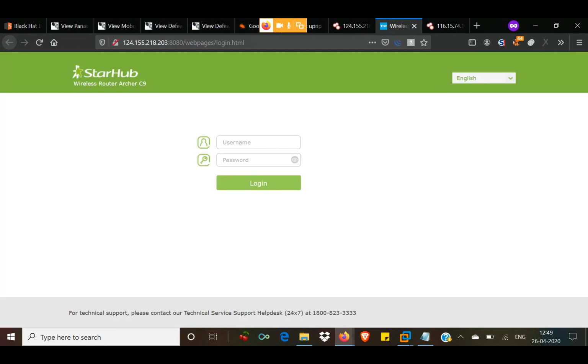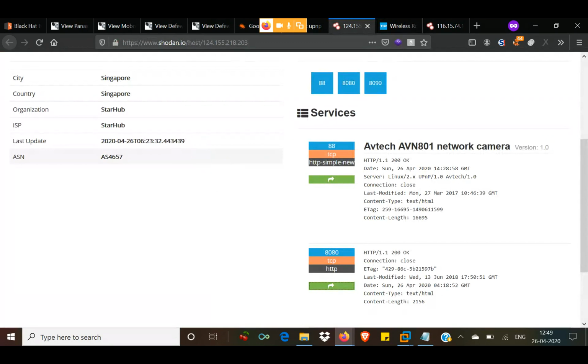Trying to access the same website on a different port. Wireless router. So this is going to give me access to the router. Let me try admin. Login failure.